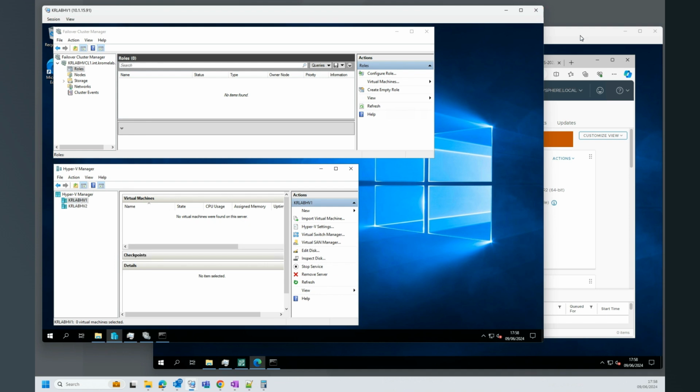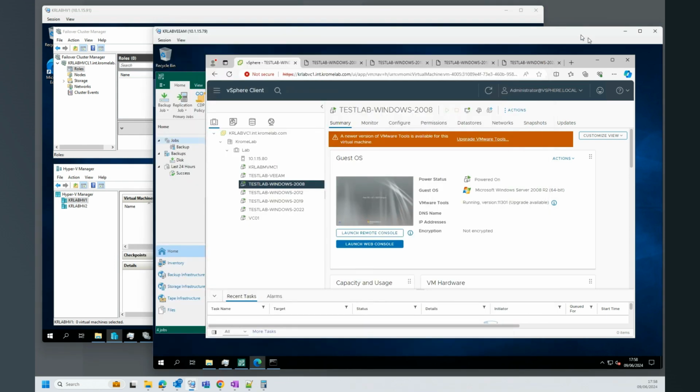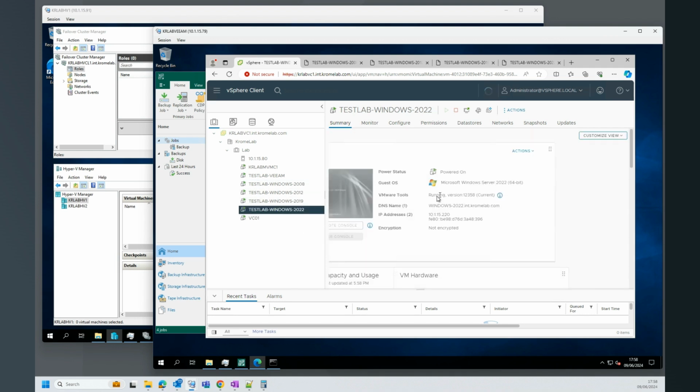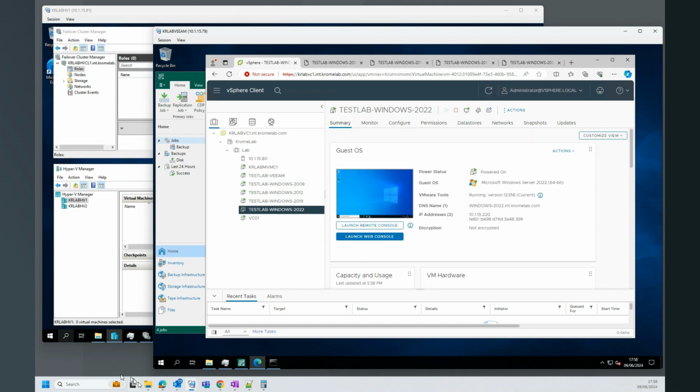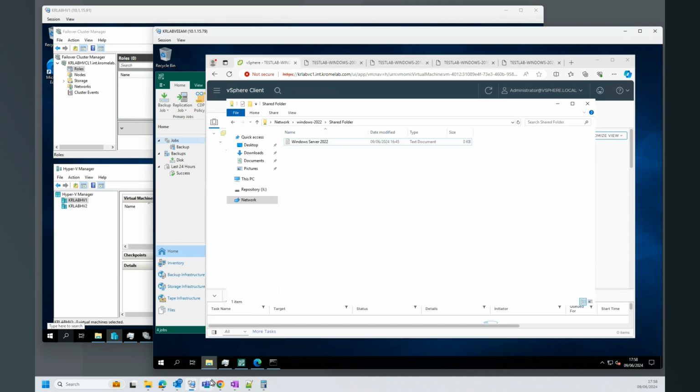So our source VMs are running in VMware. As you can see, I'm logged in here. We've got a 2008 machine, a 2012 machine, a 2019 machine, and a 2022 machine. They each have a shared folder, named shared folder, and I've created a file in them which is labeled with the OS name. So the Server 2022 shared folder has a file called Windows Server 2022. If we go to 2008, similarly you can see Windows Server 2008.